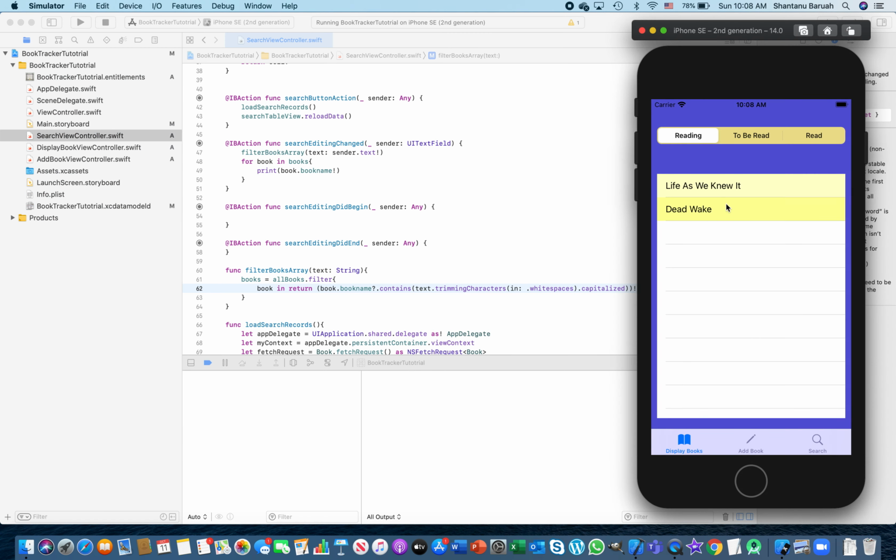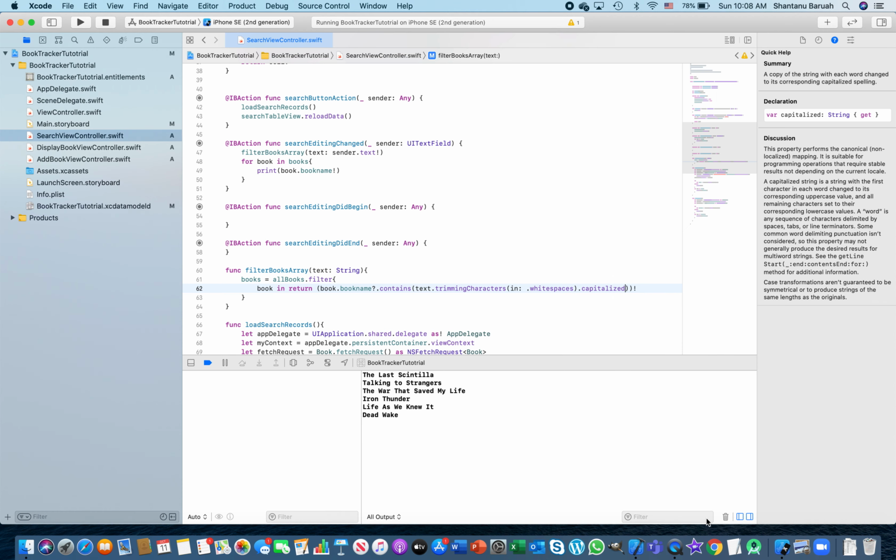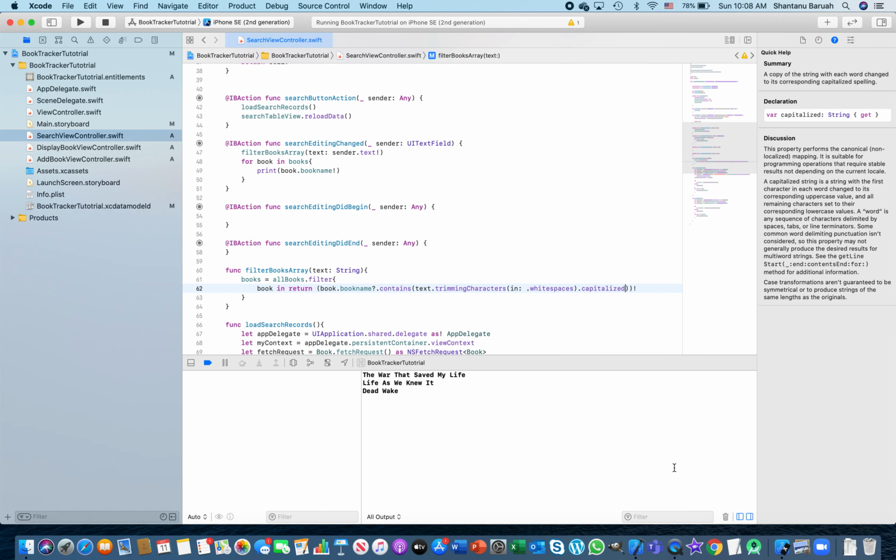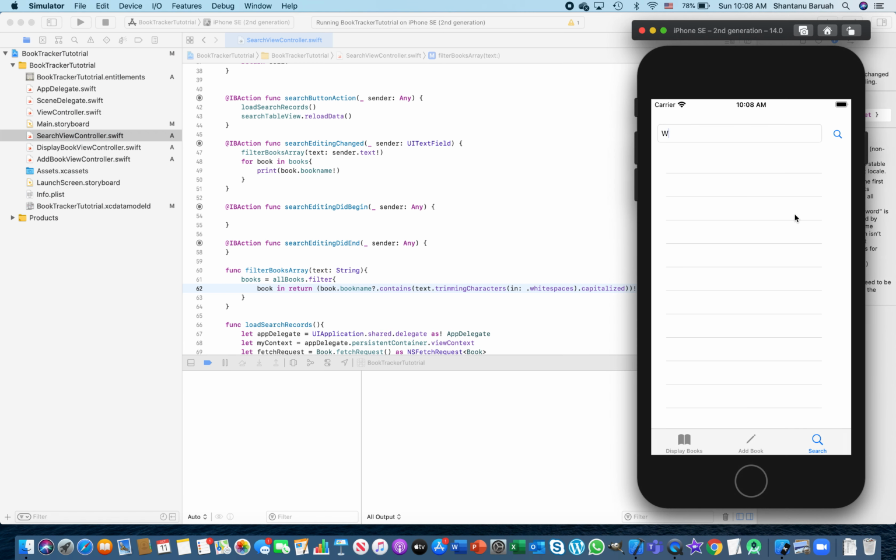Okay, and go to search. I'm deleting the screen so it's easy for you to read. Now if I type capital W, delete this, and A, bingo, you have 2 books coming up just like it is. All right, so now good, it is coming on the console.